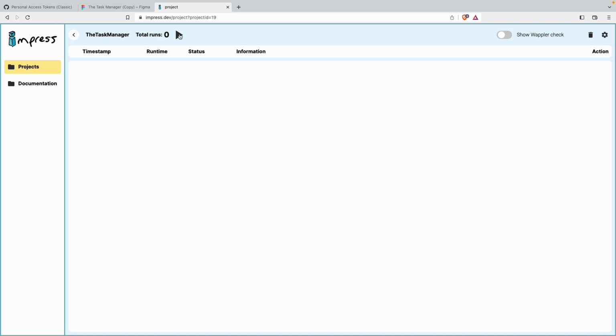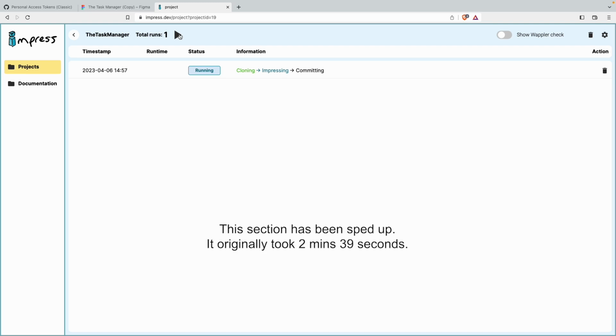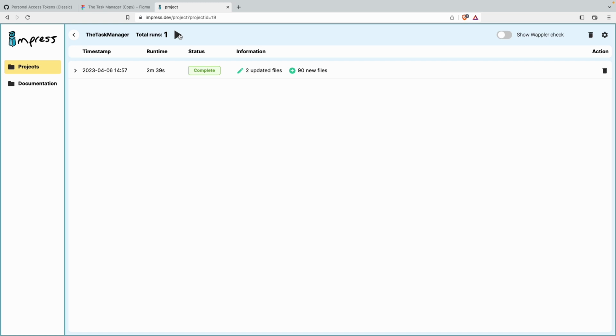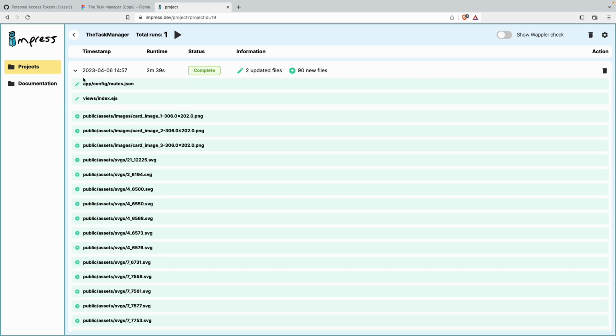So at this point, we press play. Impress clones the project from GitHub. It then does its thing. On the first time, it may take longer because it could be downloading SVGs and images from the design. It then commits the changes back to GitHub and the job is complete. You'll see that there's 2 updated files and 90 new files. If we expand here, it shows that roots and index have been updated, and then it lists out the various new files that have been created.